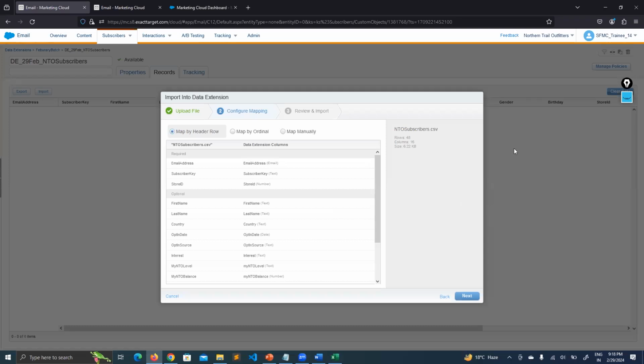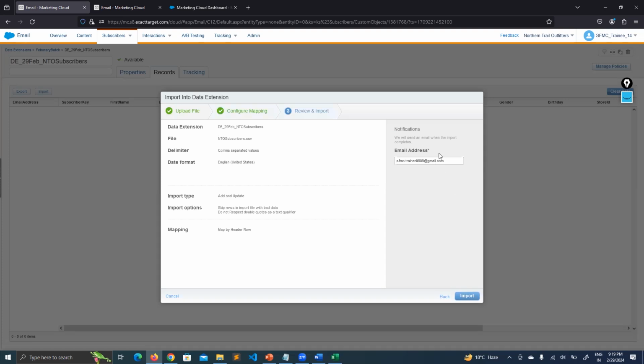But what we usually do, everyone plays smartly. We create the header row of the CSV file and the data extension exactly the same, right? We never do map manually, because it's easy to create a header row exactly the same as your data extension column, and it's easy to import as well. So I'm just selecting map by header row. Next, email address. Give your email address.